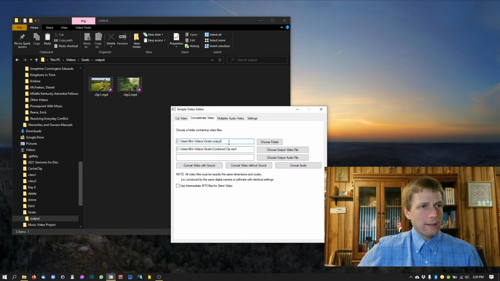Now one little caveat here, when you're combining these files together, right now there's a glitch in the program. I cannot combine files that have spaces in the file names. You can have spaces in the folder path, but you can't have spaces or special characters in the file names. I may fix that glitch at some point. And so I can put this together with the sound.